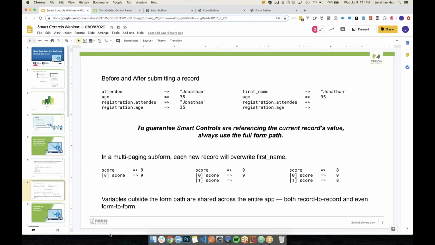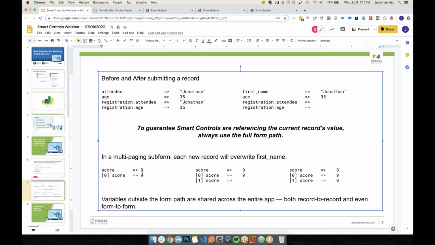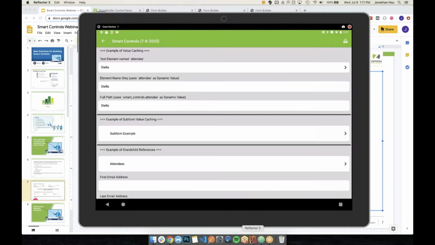Now, the behavior we just talked through earlier with the parent level values for a text element and a number element also applies to subforms, and we can see that behavior as well. If I look here in the description, if I have a subform with a number element called score, and I type in the number 9, it would save in the first record. Then when I open up the field again, score would be cached. And then I'll show you what that looks like on the device itself.